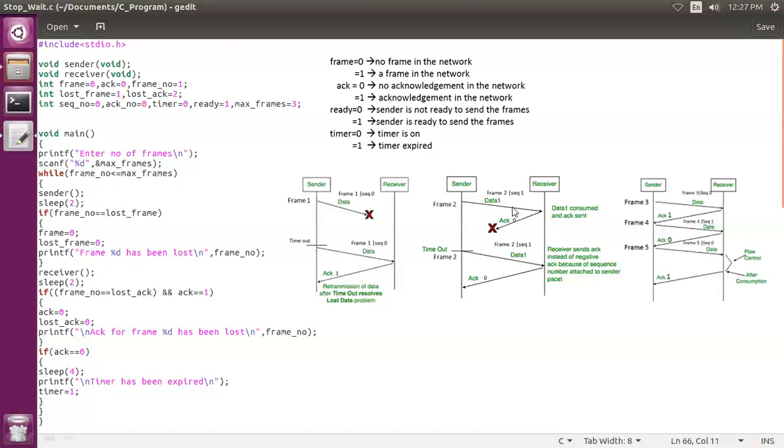So what happens if the data is received and the acknowledgement is lost? Here we are considering the second case of the receiver, that is the frame is received, but you are not letting the acknowledgement reach the sender. After putting out the acknowledgement, you make acknowledgement 0, telling that you have sent the acknowledgement, but you have made it drop out in the network itself, so that the sender will not receive any acknowledgement. And you put out a message telling that the acknowledgement for the particular frame has been lost.